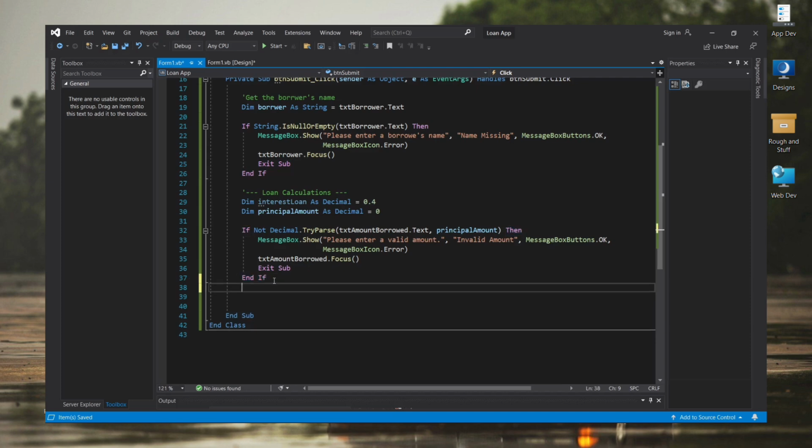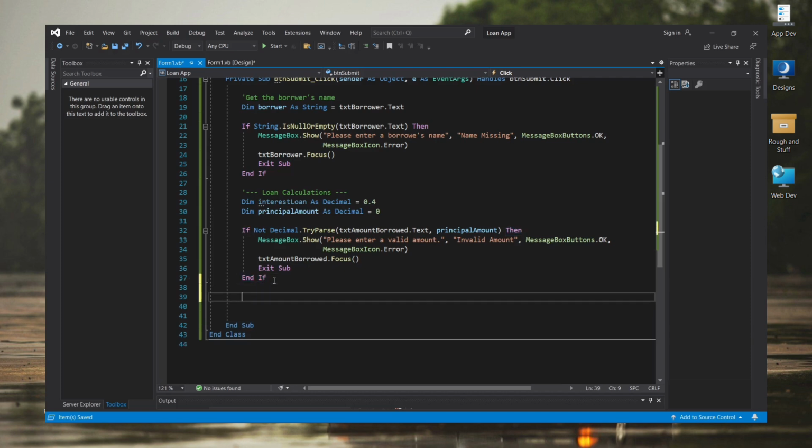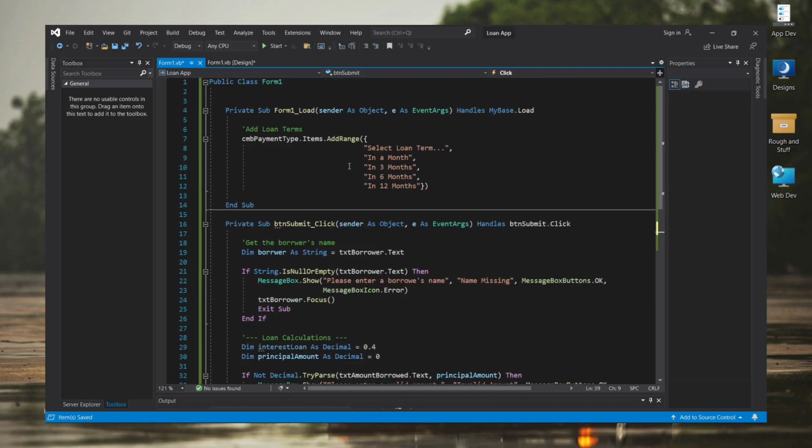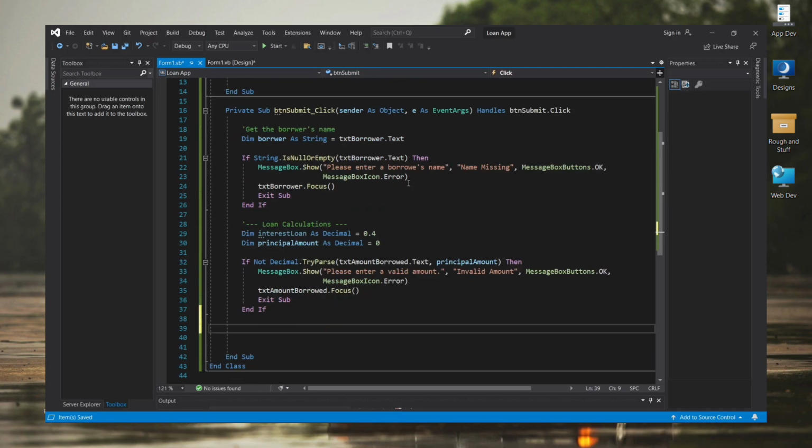Okay, after that, let's get our loan terms from the ComboBox, right? Remember, this is how it looks like. In a month, it means it's 1 month. The loan term is going to be 1 month. In 3 months, you get the logic, right?